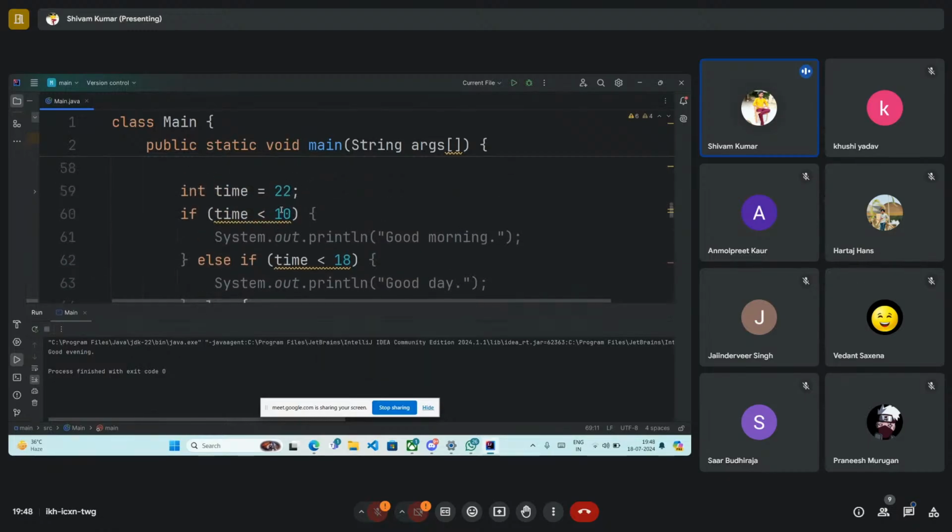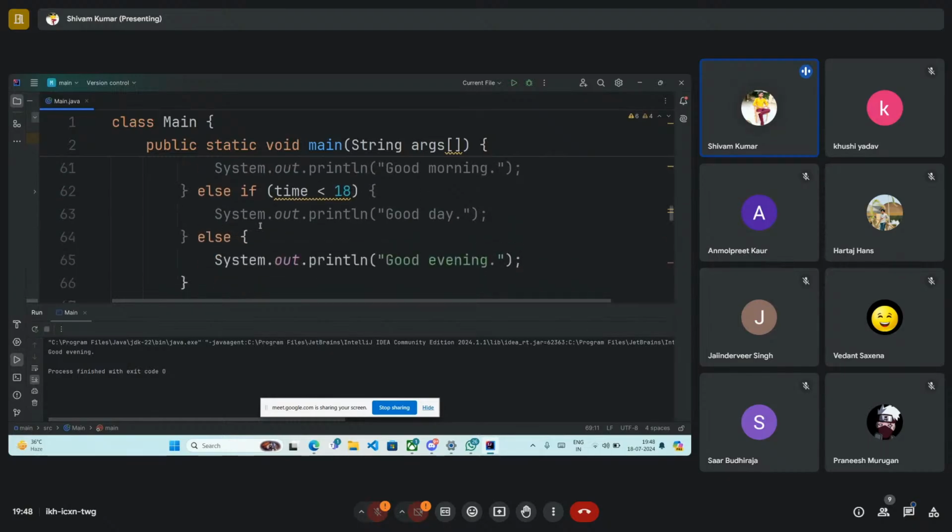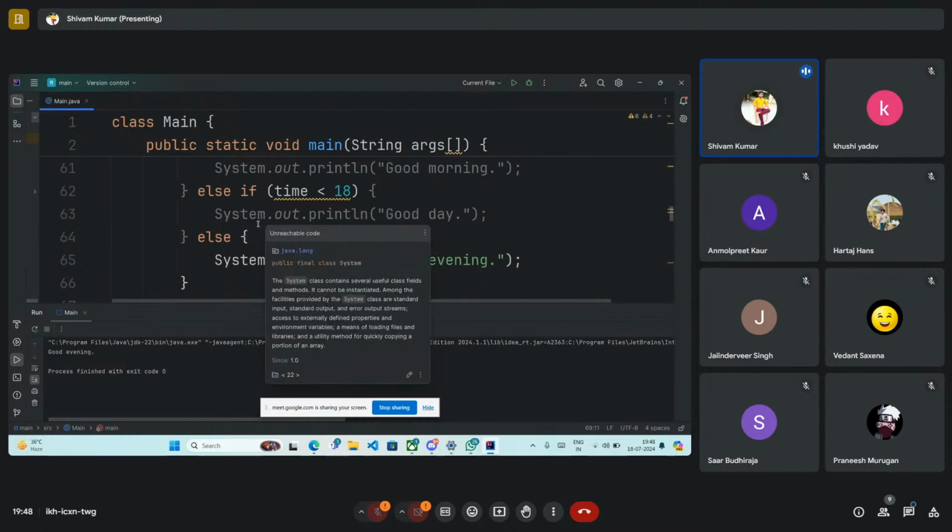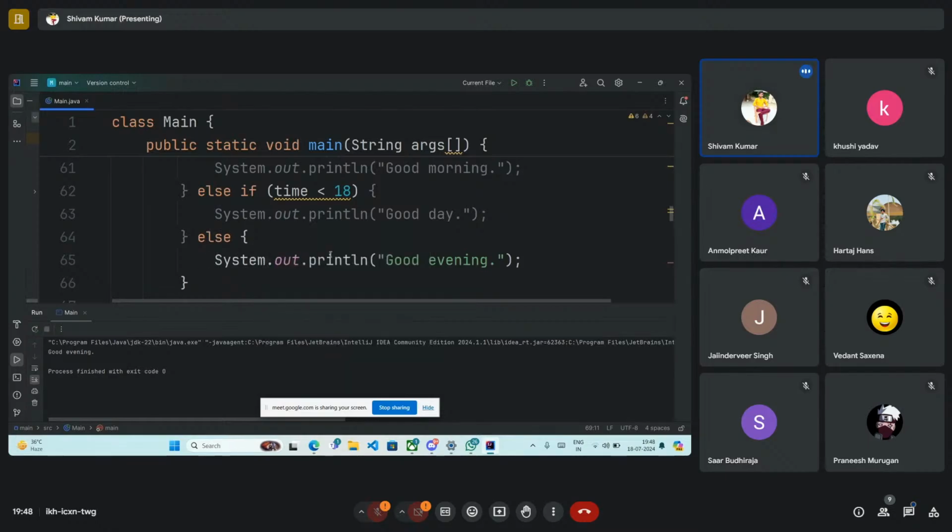Here the time is 22, which is not less than 10, so this statement will not be executed. Time is less than 18? No, time is not less than 18. So the statement given in the else if statement will not be executed. Otherwise, both the conditions are not true, so this else condition will be executed.